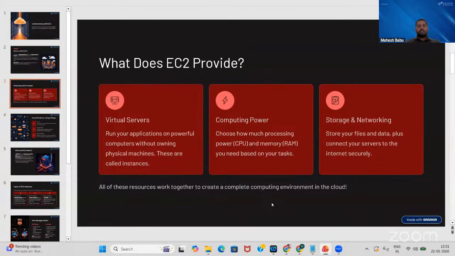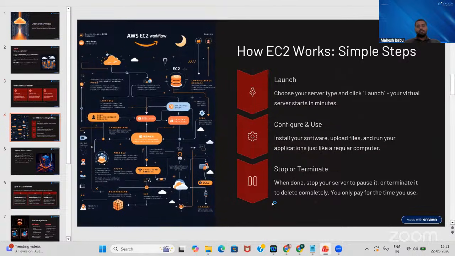All of these resources work together to create a complete computing environment. Whatever environment you are looking for, we can get it and manage it as well. How does it work? Simple steps. First of all, we have to launch a server, whether you want Linux or Windows, and then do the configuration settings. If you want to install your own software, upload files and run your applications just like a regular computer, you can also upload them directly.